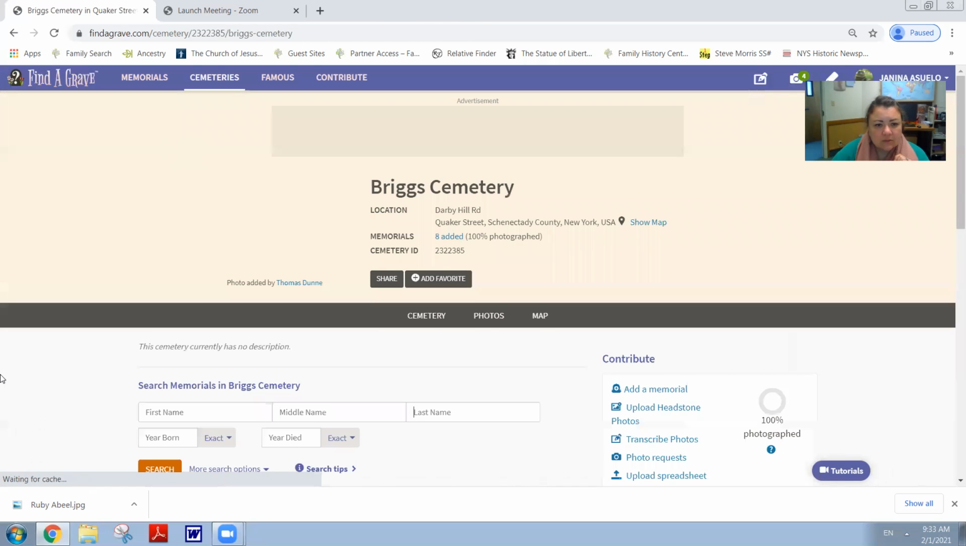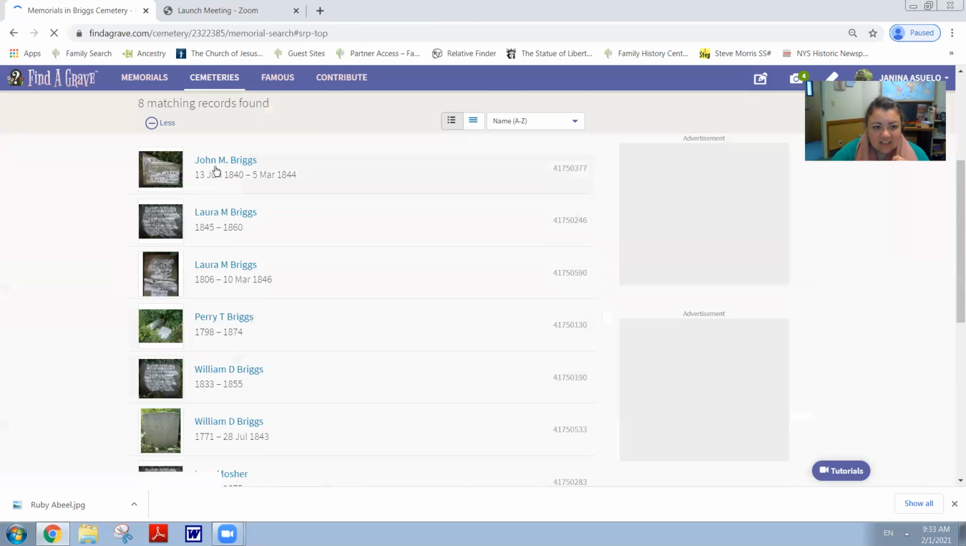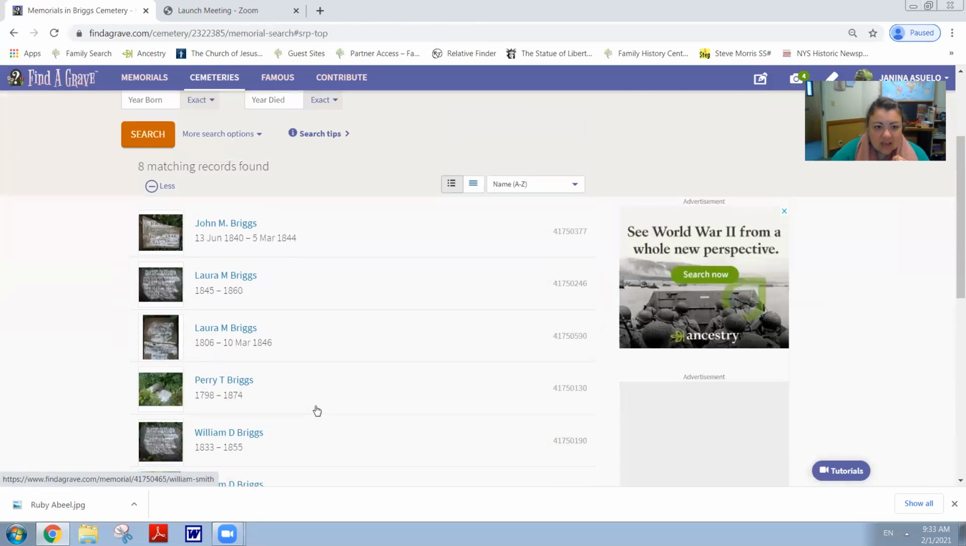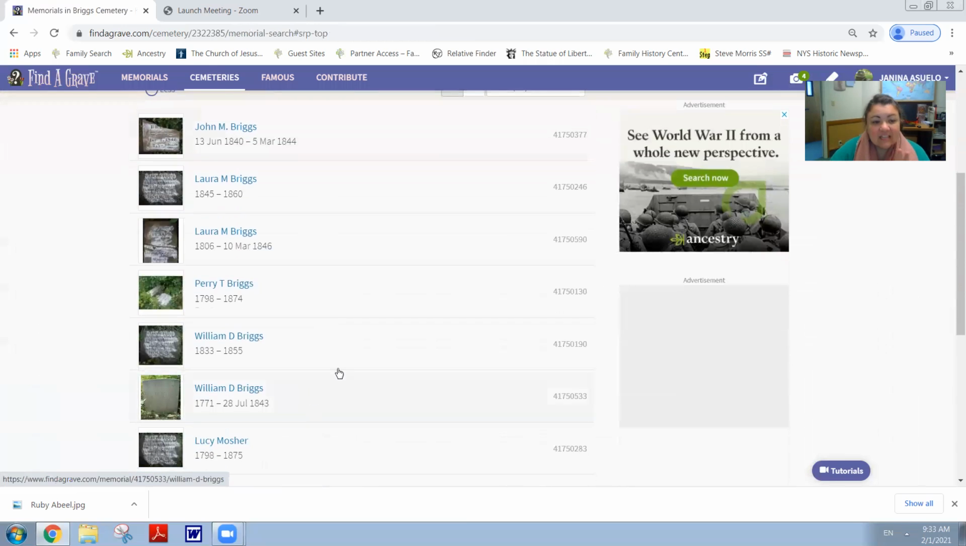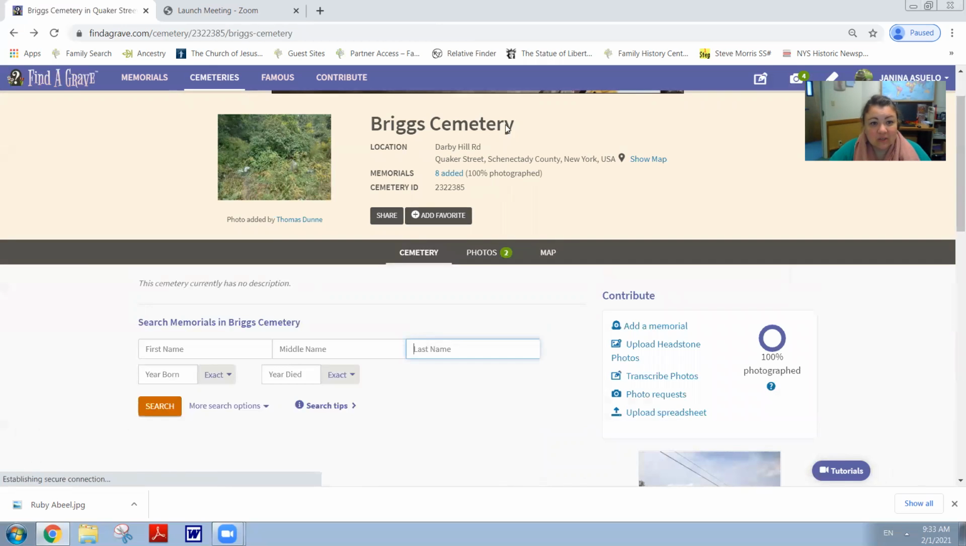So we have two cemeteries. We're going to pick this one. This one only has 8 memorials. That is super cool when you find one of these, because these are usually little family plots. And it is all the Briggs. There are these little family plots all over the country, and they are usually super tiny, just like this, but you can go see them.